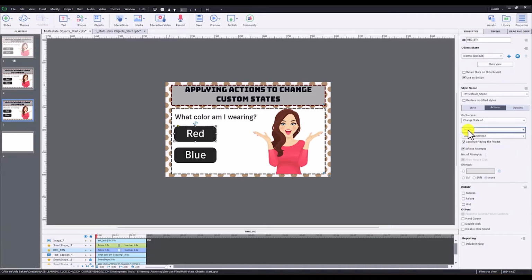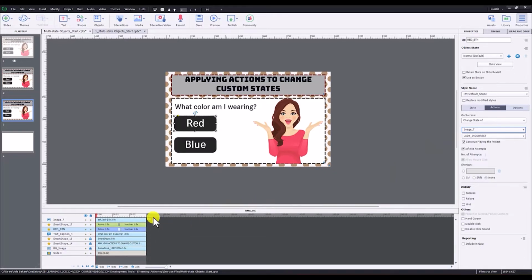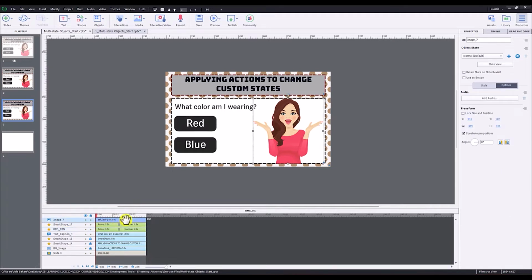Okay. Now, this is one of the reasons why I said it's very, very important to name your objects. In Captivate, you're really going to need to do a good job of naming things, right? Because what if I had other images on here? To try to figure out which one is image 7 might be a hassle.